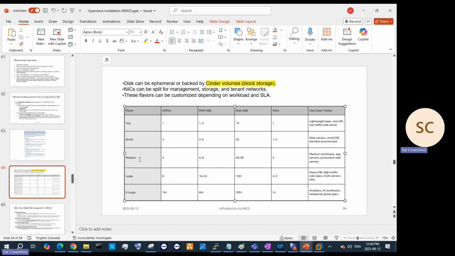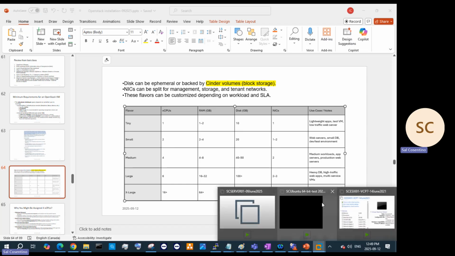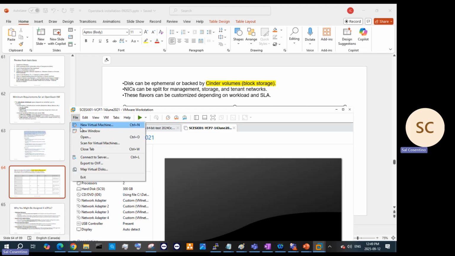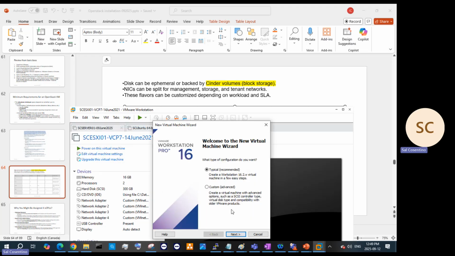Then you get into the medium, the large, and the XL, where you have your 4 vCPU, your 4 to 8, right? Your 4 to 50 gig disks, and again, these can be ephemeral or just backed by block storage, or backed by your Cinder volumes. And these are meant for medium workloads, like a production web server or an app server. That's where you want to go ahead and design your machine, right? So when you're designing these, you're creating the new virtual machines based on the different flavors that it wants, right? So that's your on-premises environment.